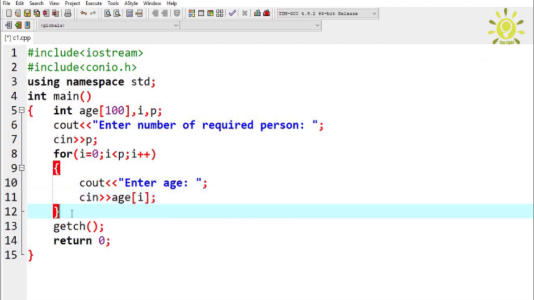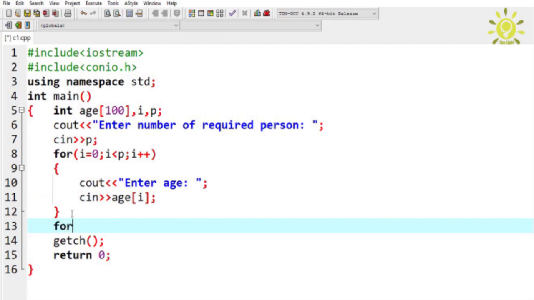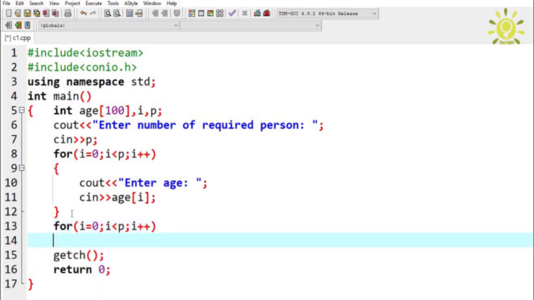And to display the age of all persons, just use a for loop again, with i equal to 0 again, and I will use the condition i less than p, and then i plus plus again. You can also copy and paste this. Now use just cout and age, and here i, and use endl terminator. Let's save this program and click on execute, compile and done.